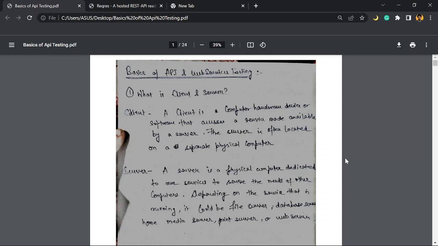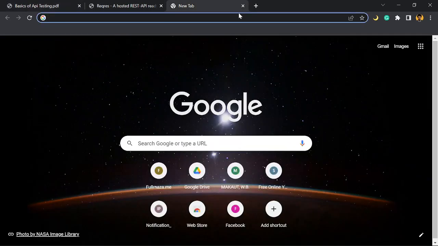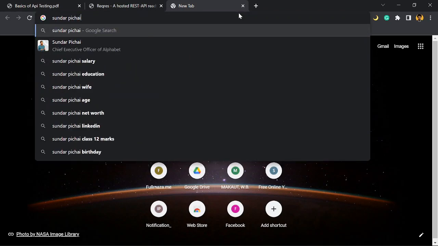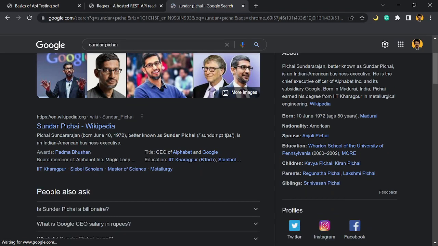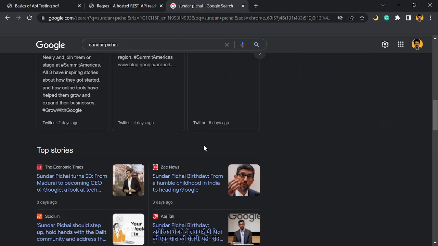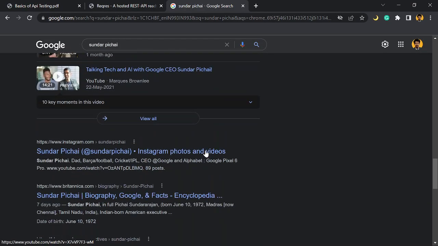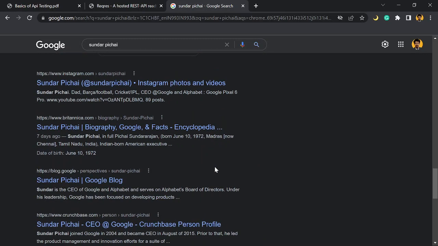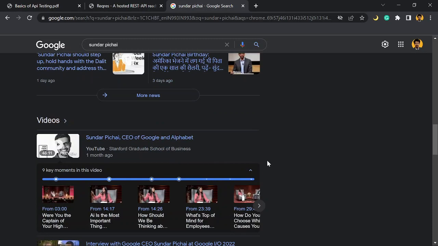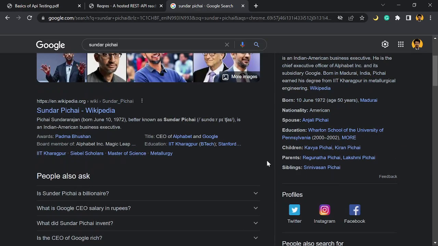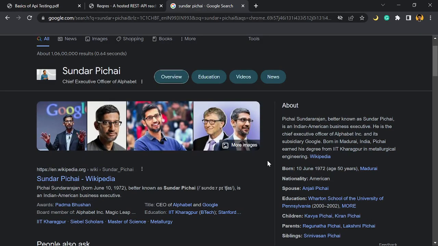A client is a physical computer or computer hardware that accesses a software or service made available by the server. Take an example: if we use Google, Google is basically a server providing a lot of services. If I search Sundar Pichai here, a lot of links and URLs come up in front. These are all provided by the server, and this is my physical computer, my laptop. So I'm a client, and I'm actually accessing and consuming the server.